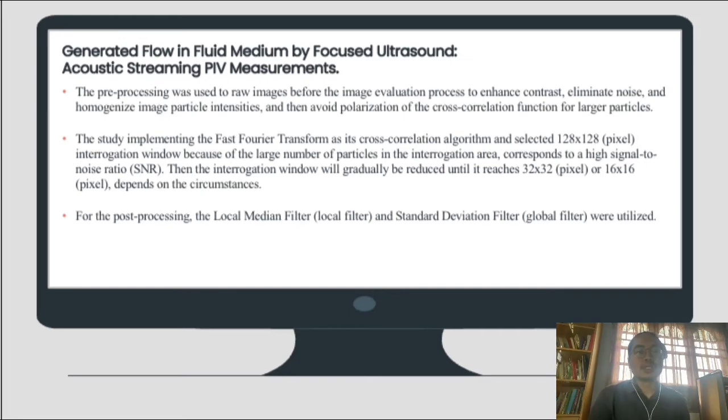Aside from that, the study implemented the fast Fourier transform as its cross-correlation algorithm and selected a 128x128 pixel interrogation window because the large number of particles in the interrogation area corresponds to a high signal-to-noise ratio. Then, the interrogation window is gradually reduced until it reaches 32x32 pixel or 16x16 pixel, depending on the circumstances. For the post-processing, the local median filter, also called the local filter, and the standard deviation filter, also called the global filter, were utilized.